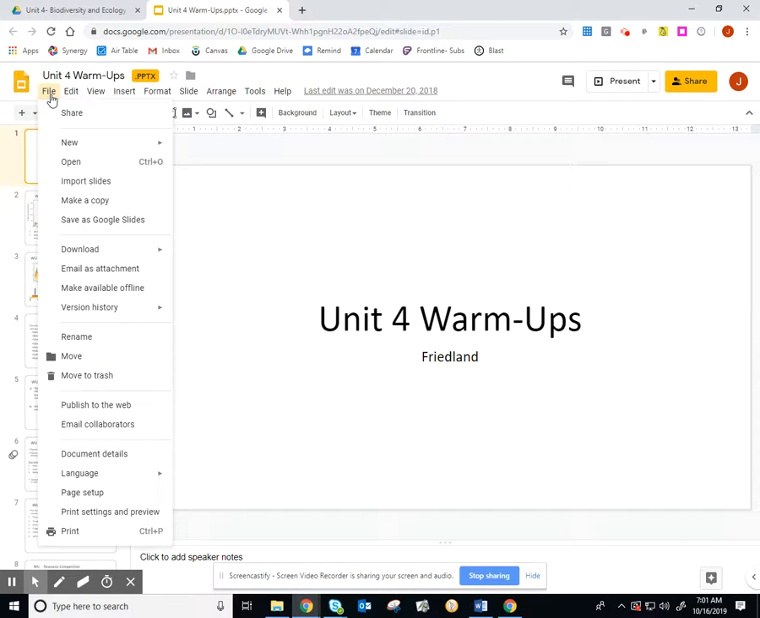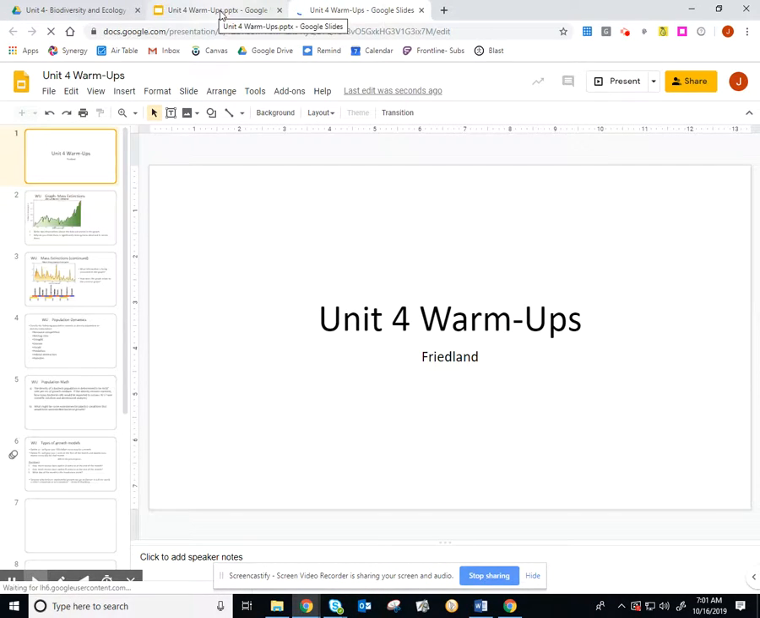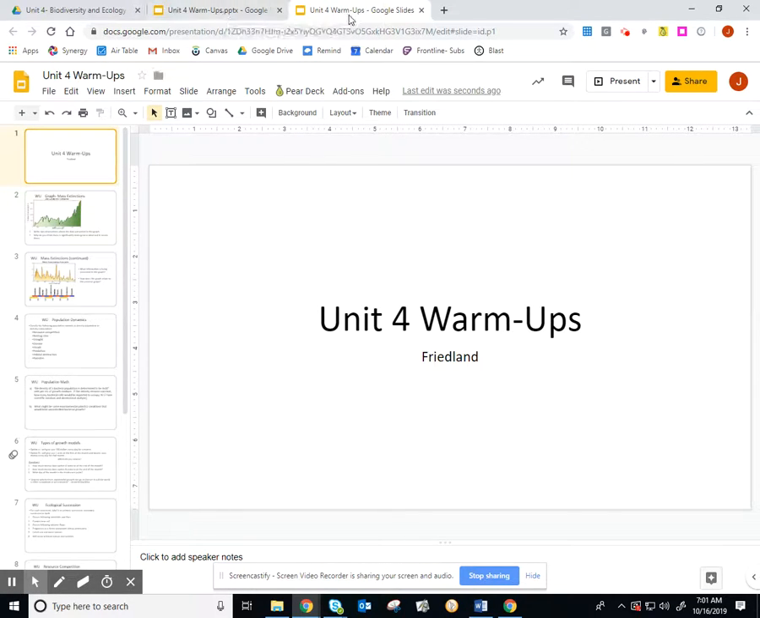So you got to go to File here, and then you got to save it as Google Slides, that's going to actually change the file into a Google slide. All right, and so just one little detail here. Right now you're going to have two different tabs up. One is your old PowerPoint, and then the other one is now the Google slide. They should be identical, but what I like to do is just close that one, so that way I'm not dealing with it anymore.